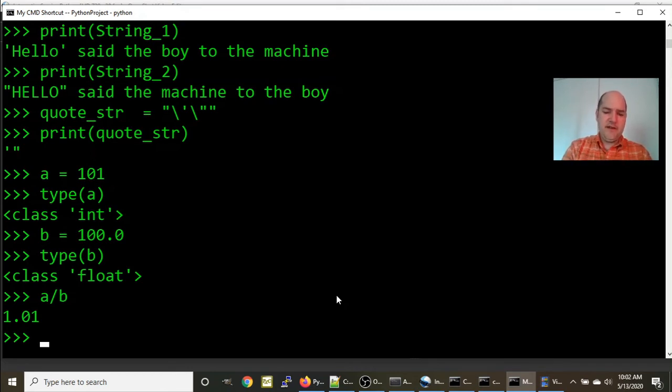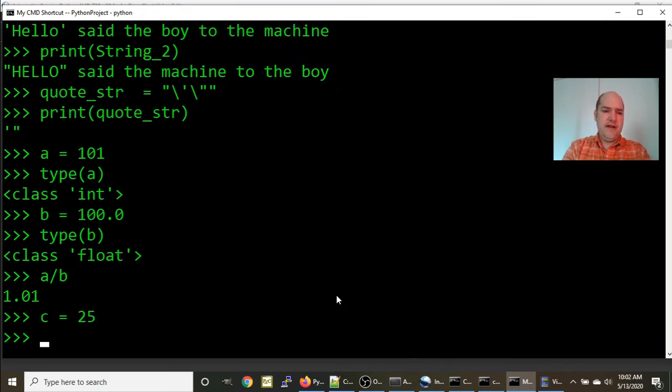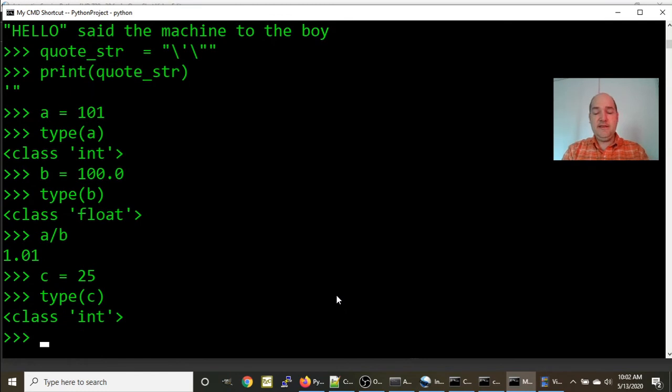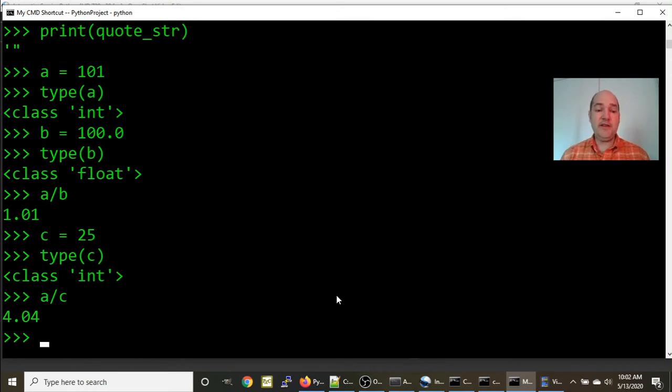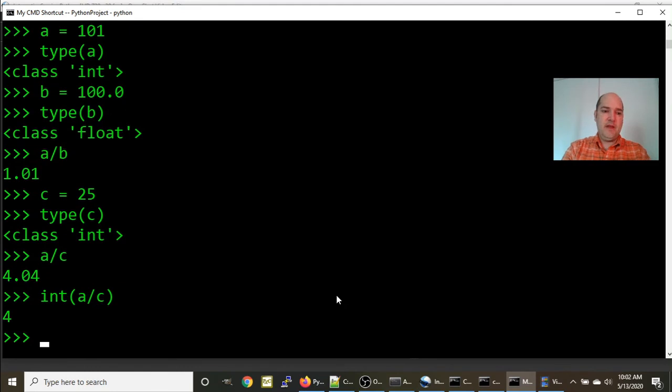Similarly, if I define a new value, C equals 25, and I ask for the type of C, it's going to say that C is an integer. But if I try to divide A by C, it's just going to automatically convert both of them into floats and give me the correct answer. You can tell Python that you want an integer answer. So I can say int A over C. And in that case, it says, okay, I'll convert that to an integer. In this case, it converts it to 4.